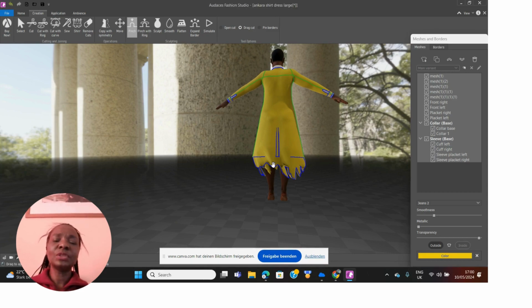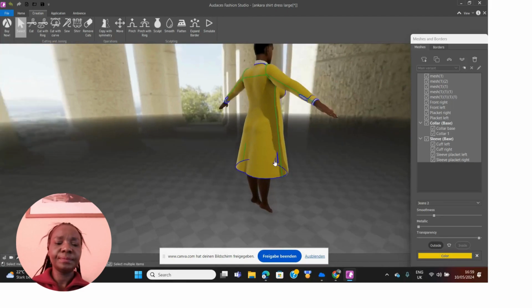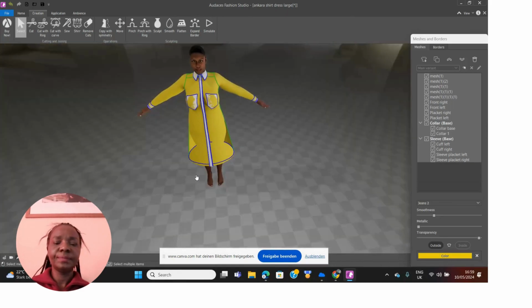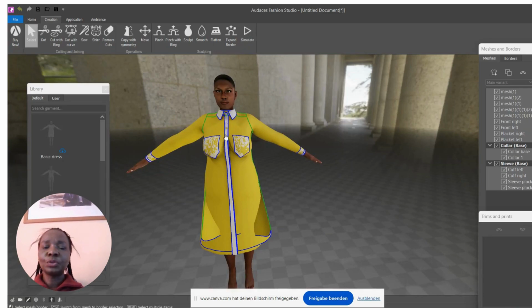When it starts behaving like this, just switch it off and put it on again. So what I'll do, I'll just smoothen it to make it into a curve. So our shirt dress is almost ready. What I need to do now is to put the buttons.